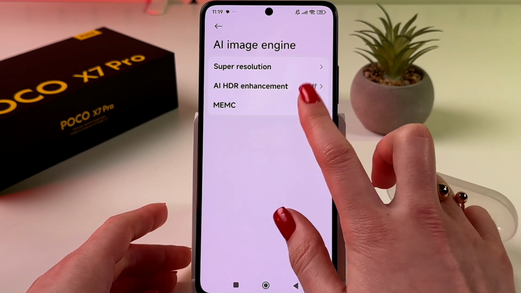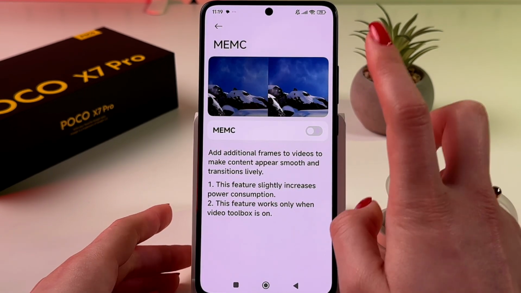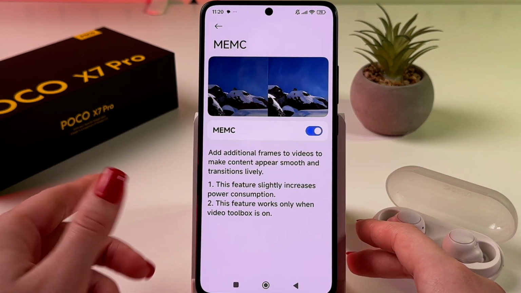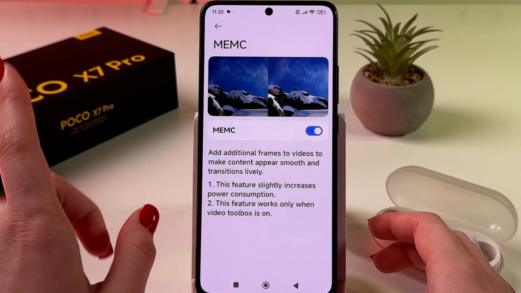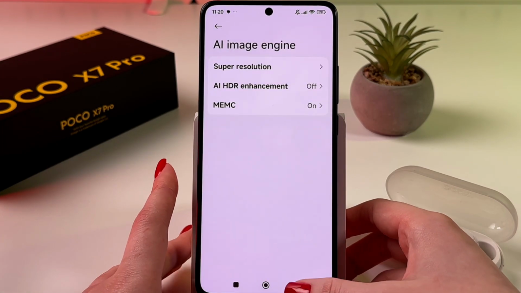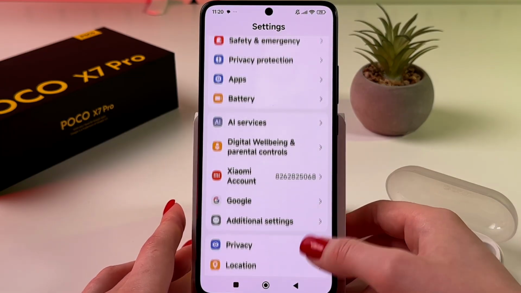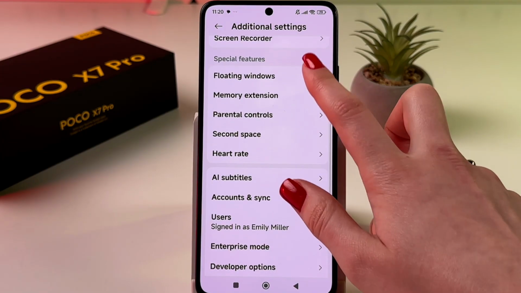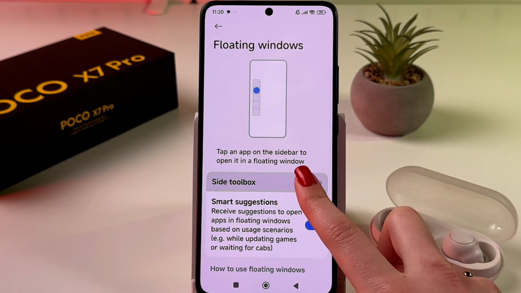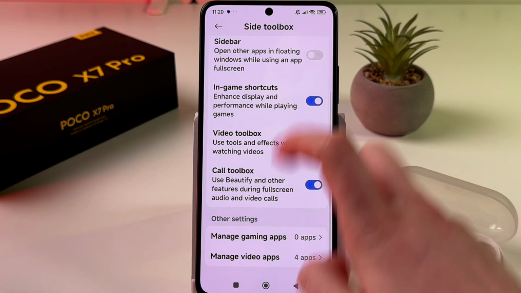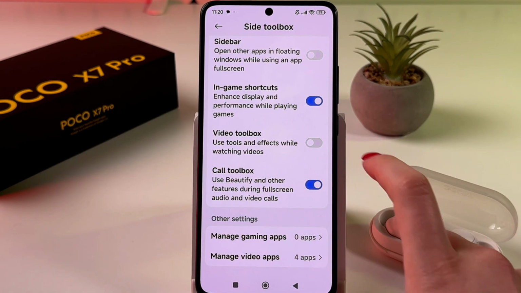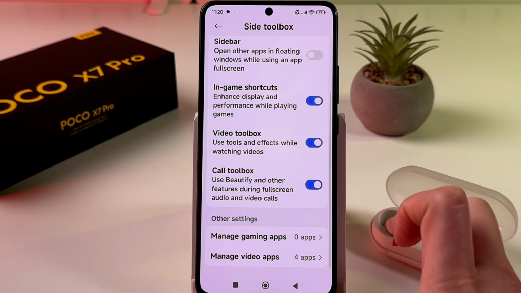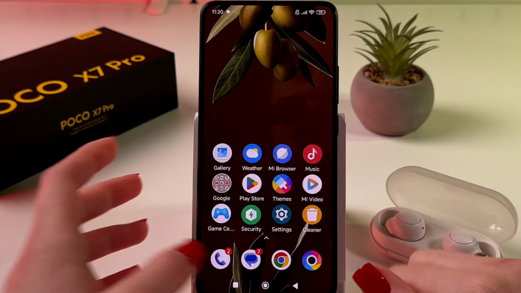And the last one is MEMC. So if you are planning to enable this one for smooth and lively transitions, then you will need to enable video toolbox as well. To find it, go back. Here find your additional settings and then choose floating windows and select side toolbox. After that scroll down a bit and now you should see video toolbox. So you can use tools and effects while watching videos. Let's enable it and let me show you how it will look.